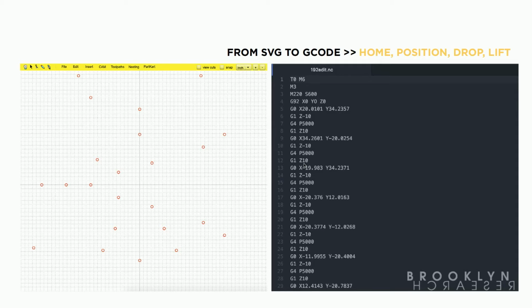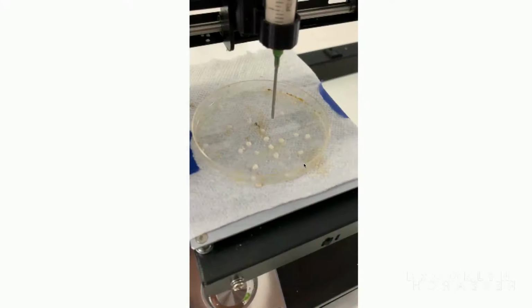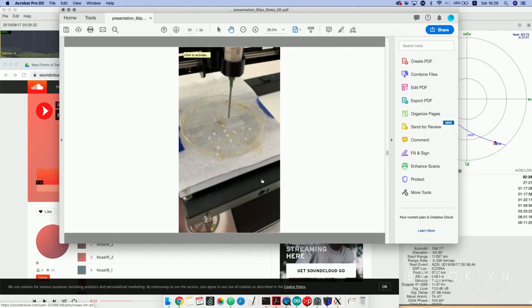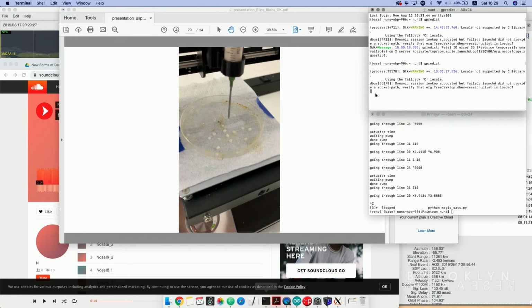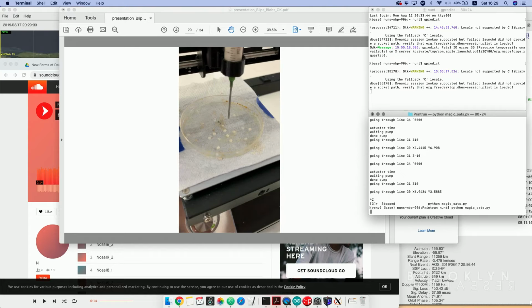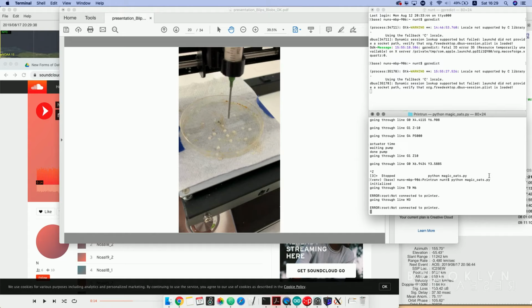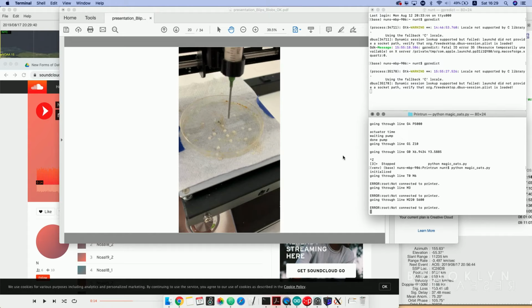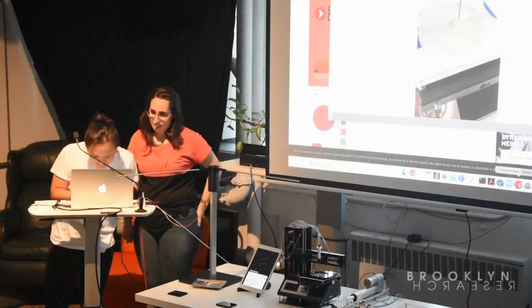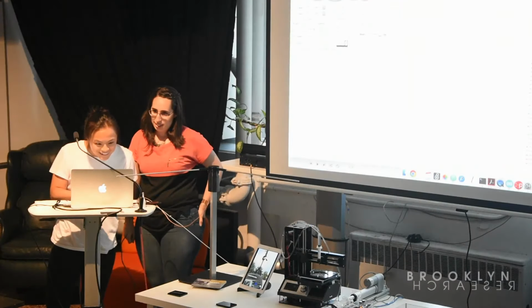And with that, I think we can show you how it works on the printer instead of watching this video. So if we go on Magic Oats and print, that's the script this should connect to, the printer we were talking about. Oops, not connected to printer. One second. Disconnect. Okay.